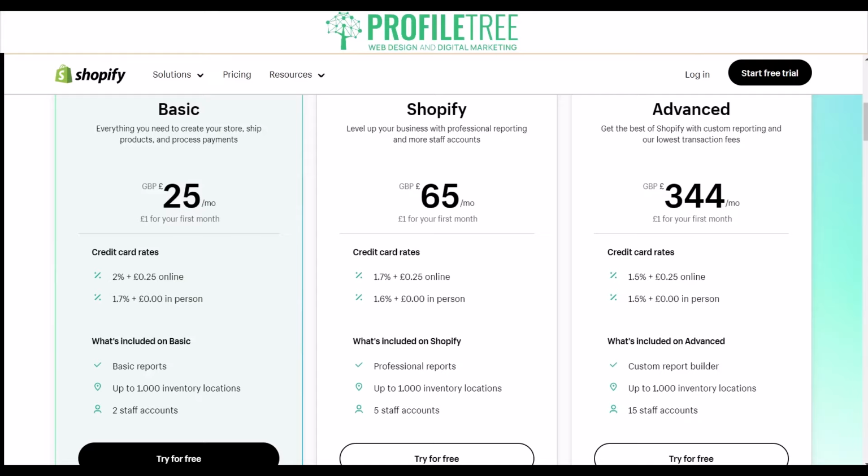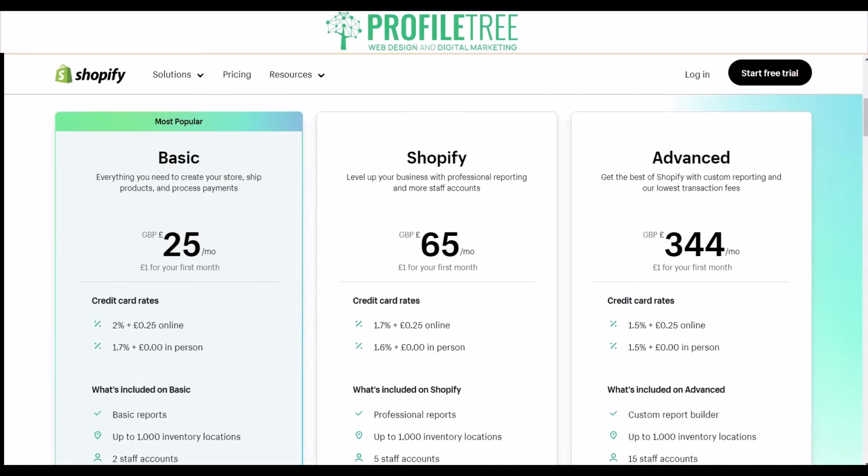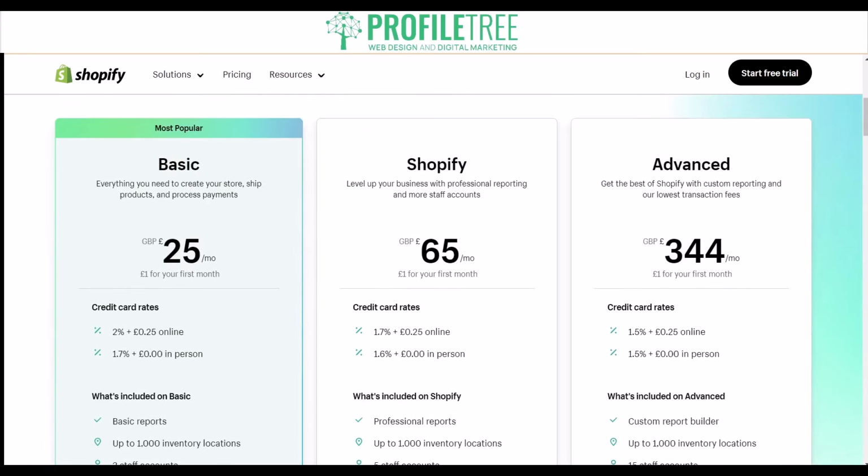Now you could view the credit card rates as well, and you can also have a look at some of the features on what's included with basic. Of course, this is the most popular, so this would mainly be used for small startups or even a large enterprise, depending on the needs basically for your site, your website or your business.